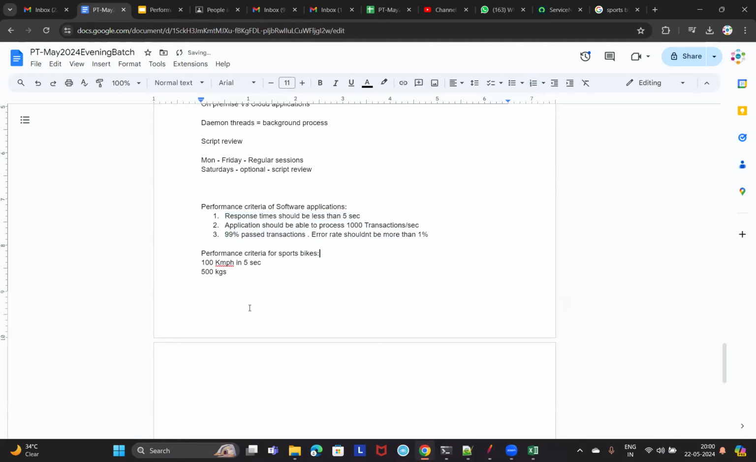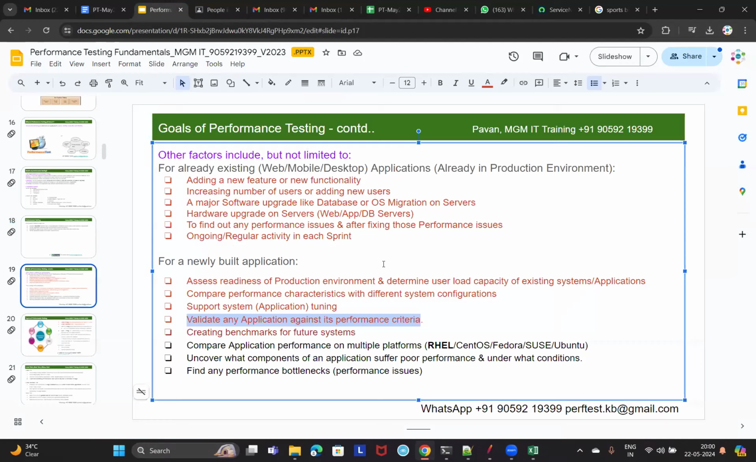Clear, guys? Now, if you want to test whether the performance criteria is met or not, obviously we have to do some performance testing. Suppose you want to verify whether the response times are less than 5 seconds or not. You need to do performance testing to validate the application against its performance criteria. Who will define that? Your client will provide the performance criteria in the requirement gathering phase. You need to validate the application against it. And the next one is creating a benchmark for future systems.